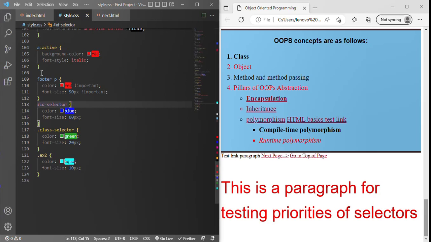Here we are applying to all selectors, but even though the footer p element has the least preference among all these selectors, it will be considered the highest preference selector, because we are declaring the important declaration here. This is the use of important. If you declare important in any selector, it will be considered the first priority selector. Make a note of it.